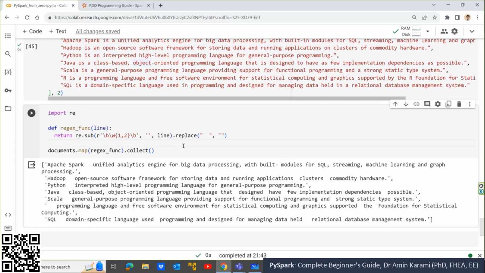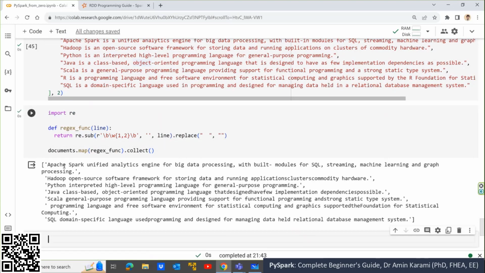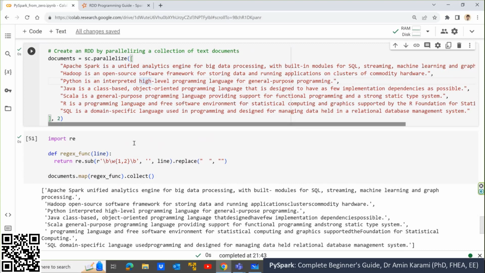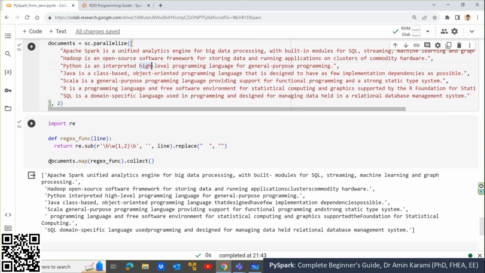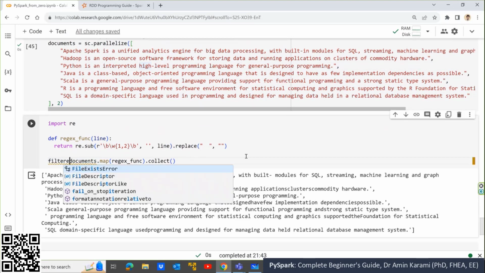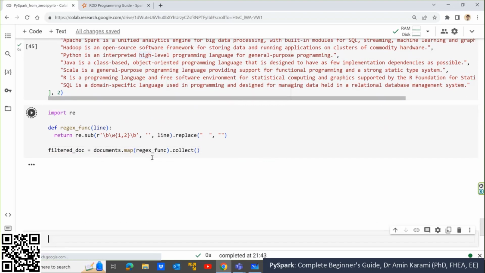So you can see that I'm running this Python using map over each partition. If you run, perfect, guys, they are gone right now. Apache Spark, A is gone, and then unified is there, right? And the rest. Great, we could do that, right? So why not collect it into filtered document, or let's say filtered doc. All right, and run again.